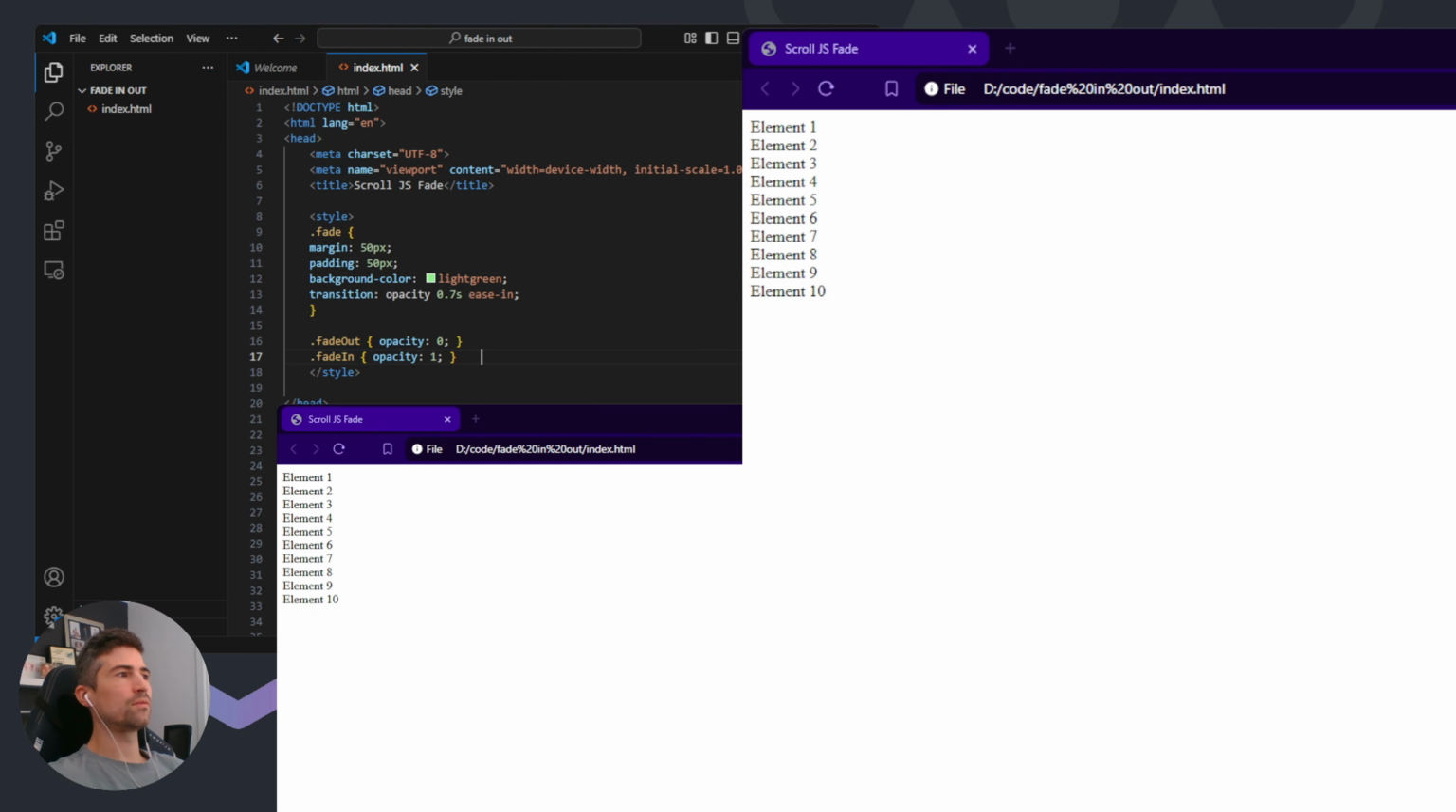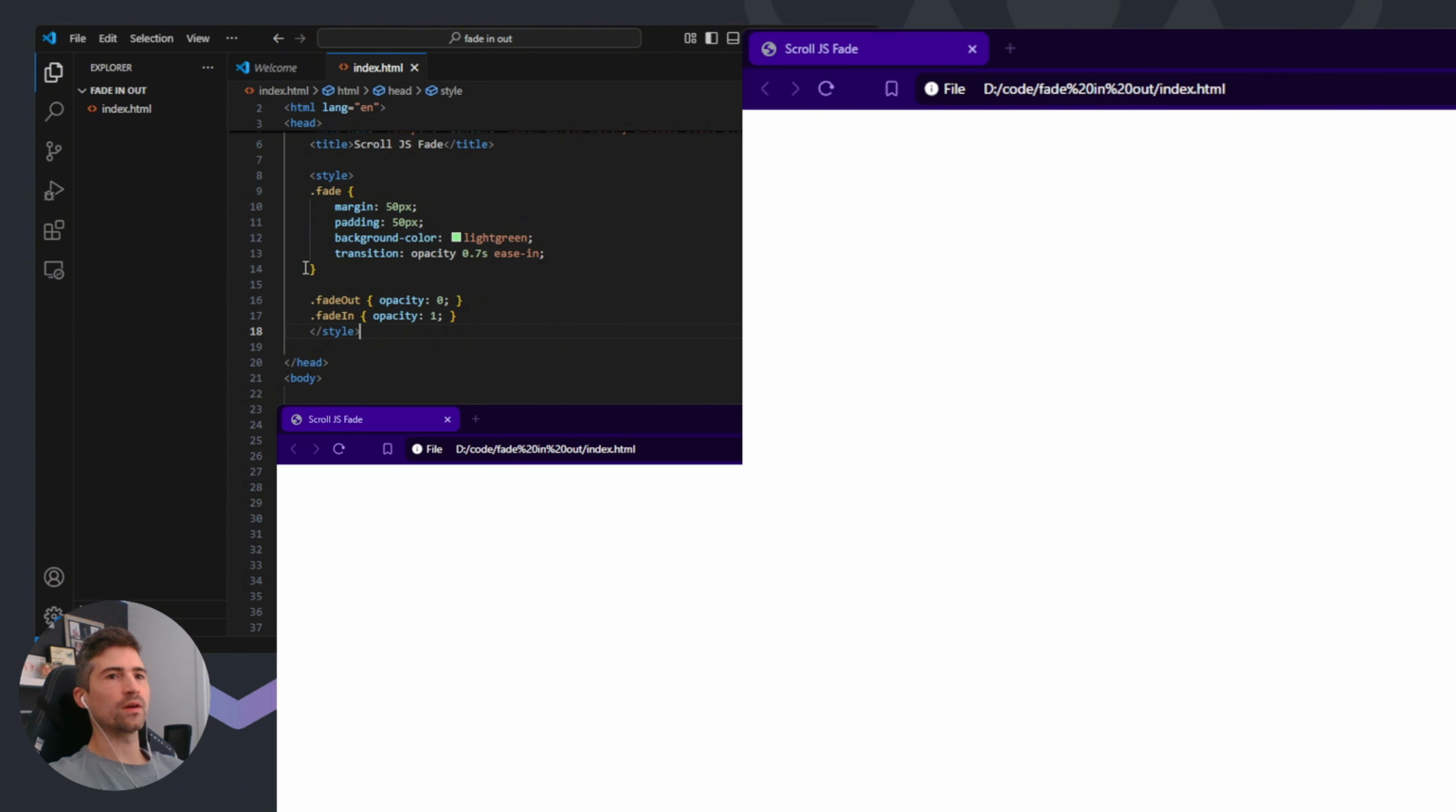So if we save this now, I don't think it actually will do anything. We'll just check. Our elements have disappeared for some reason. Where have our elements gone? I actually don't know. I will pause and check. I know why. Because everything has the fade out class, which is opacity 0. So everything is faded out and it looks like we have nothing in our document. That's very confusing.